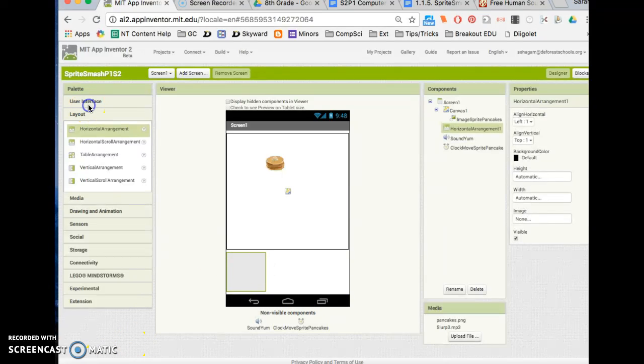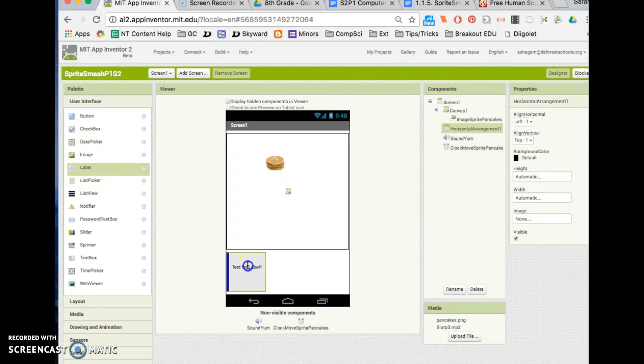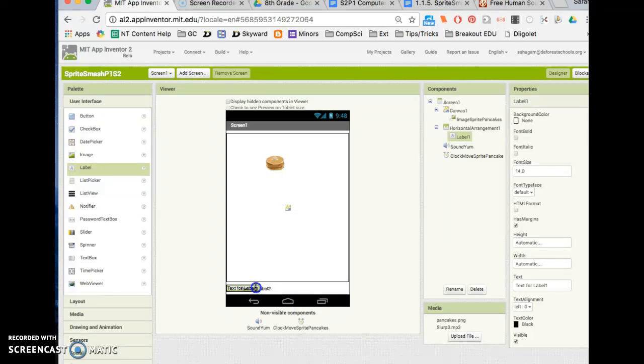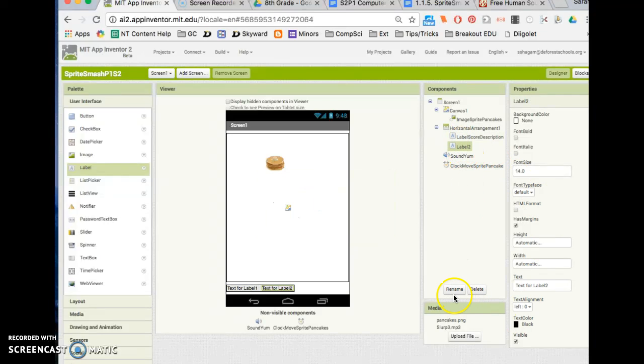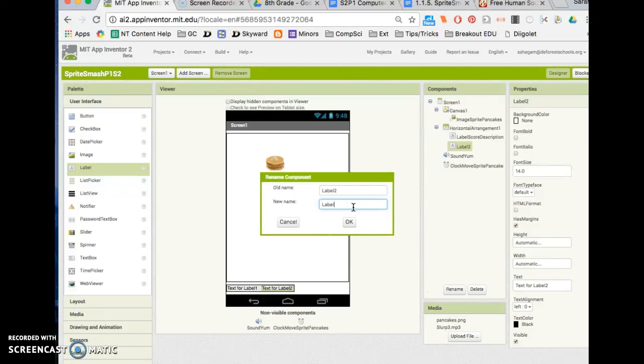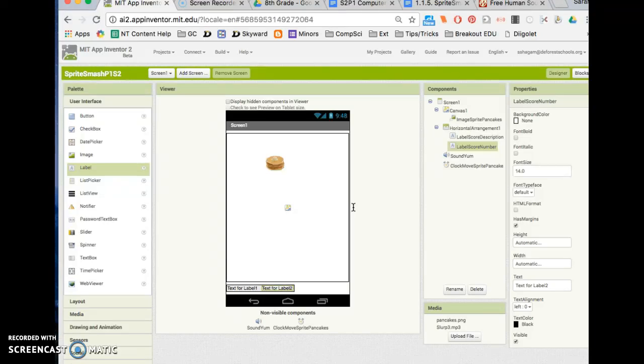And in the horizontal arrangement, I'm going to put in 2 labels. The first one I'm going to rename label score description. And the second one I'm going to rename label score number. Score description for the text is going to say score, and then the colon. And I'm going to make the text a little bit bigger, maybe 24.